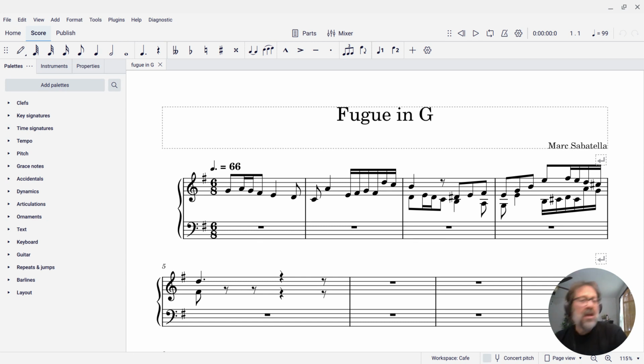In this week's tip, I'm going to show you how to use cross-staff notation. This is the idea of a note that maybe lives on one staff but visits another staff. So what do I mean by this?